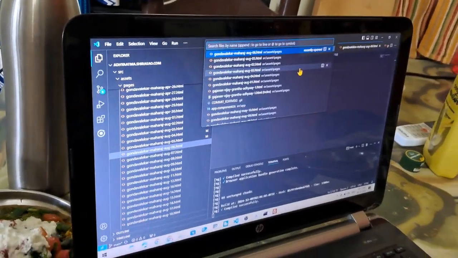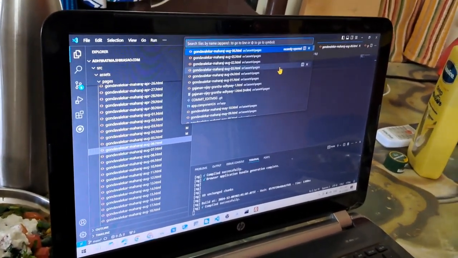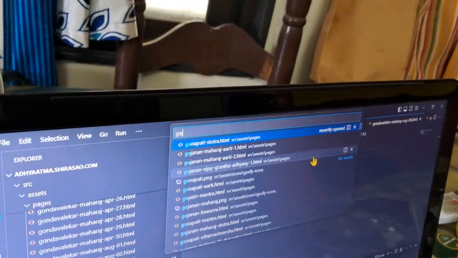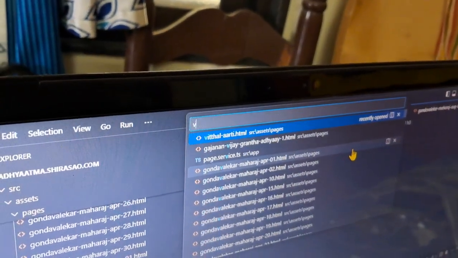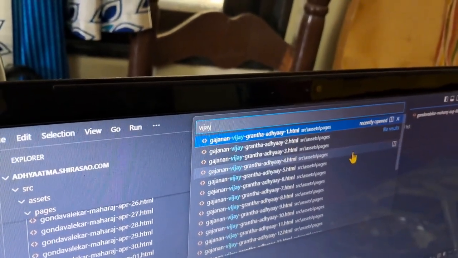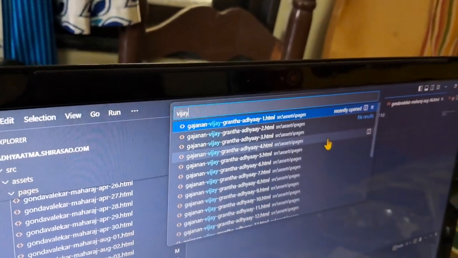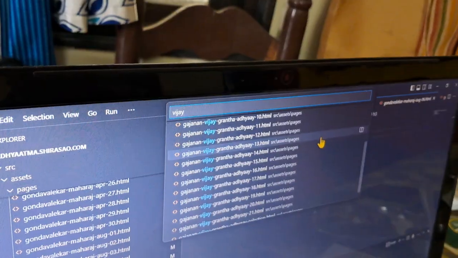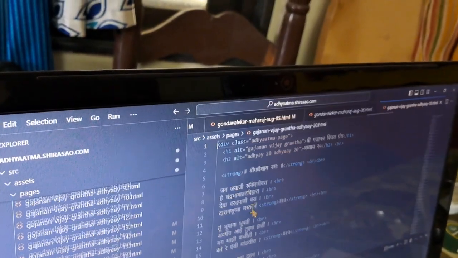So let us say Guru Dhava. If you have to search for it, okay, that is Control P, and he is searching for Guru Dhava. Acha, you are searching for Vijay Grantha. Vijay Grantha, which adhyay? 20. Adhyay 20. Okay, he'll click on Adhyay 20.